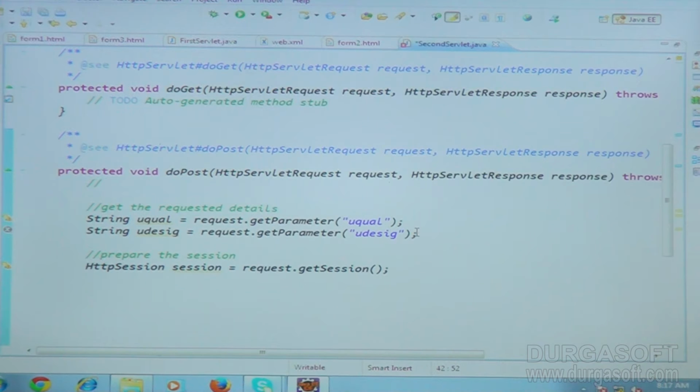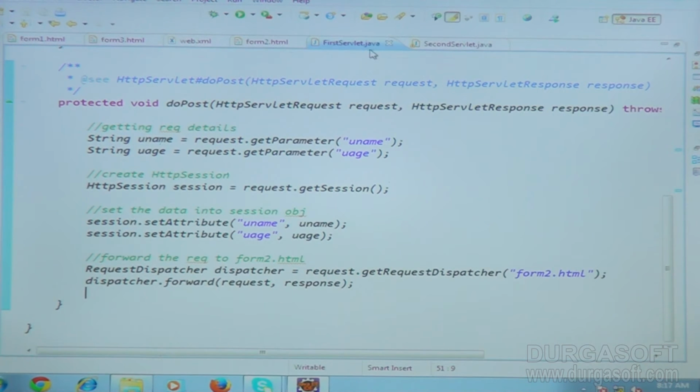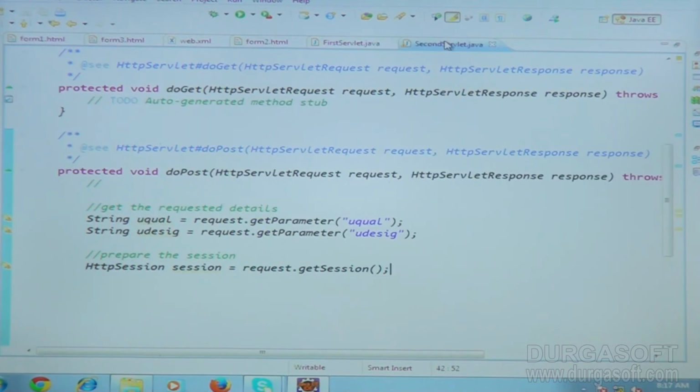Tell me, in this case, already in form 1, servlet 1, an HttpSession object is created. This session ID is created in the form of a cookie. The cookie is automatically transferred to form 2. Along with form 2, the cookie automatically comes to the second servlet, right? Tell me, in this case, for this user, is a session object already available or not? Already a session object is available with this user, right? This is the second servlet. If a session object is already available, it won't create a new object.